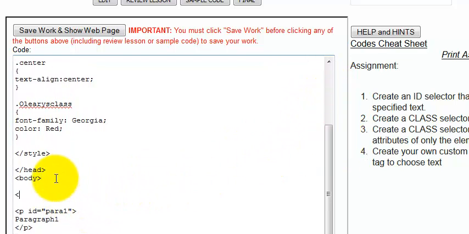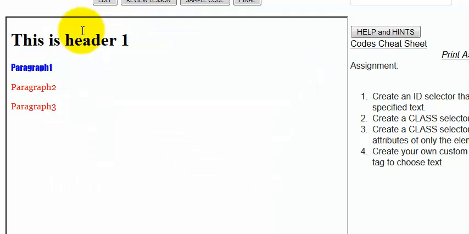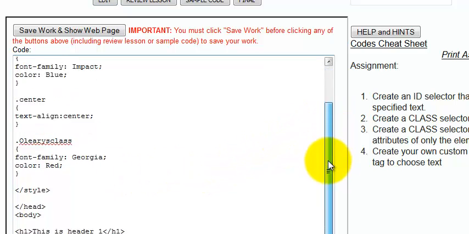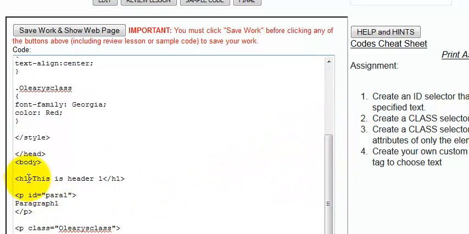So let's take this H1. Now if I do H1, is that going to be centered? No. It'll have whatever the attributes are of the H1 tag, but it won't be centered. Now if I come in here though, and I add to it the specific class tag that I created, class equals center. Now this doesn't function the way the center did when we were doing it in HTML. This is something that I've defined.